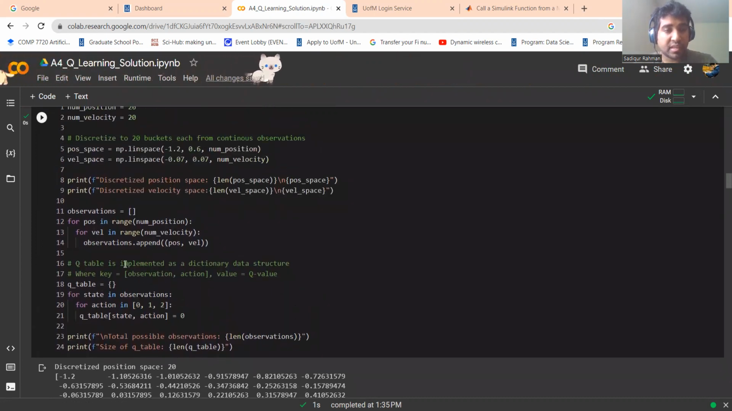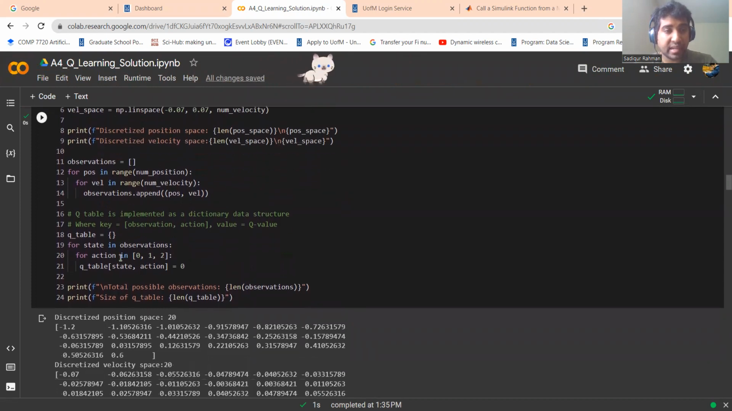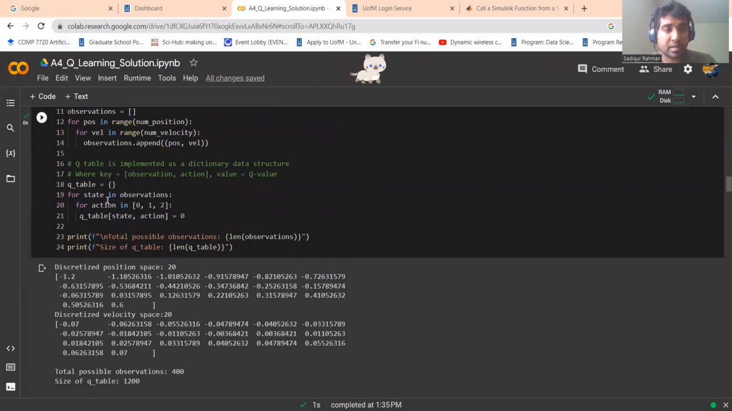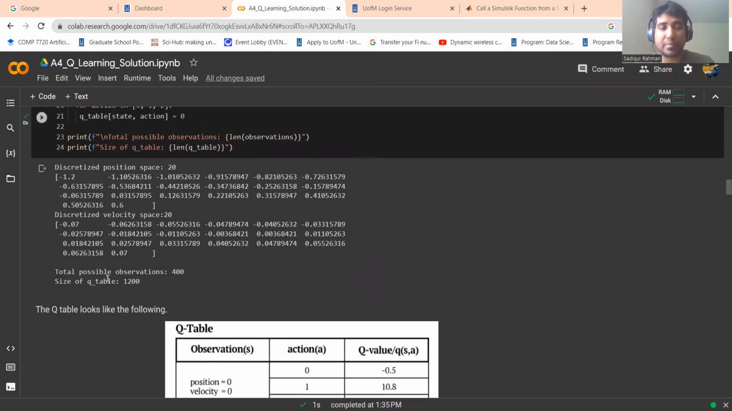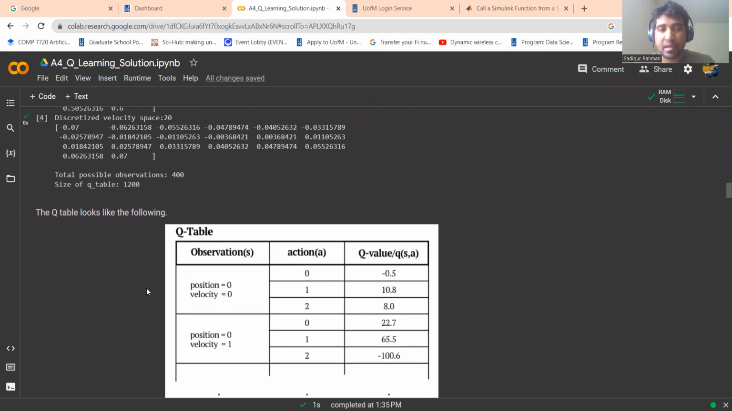For this position and velocity, we are just creating a Q table. That is, you have three actions, and for each action and state, we're just initializing it to 0. And as there are 20 by 20 arrays, the total number of observations will be 400. And as for each observation there can be three actions, the total size of the Q table will be 1200.